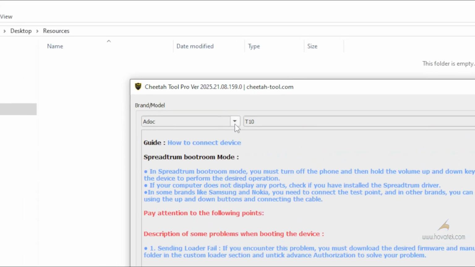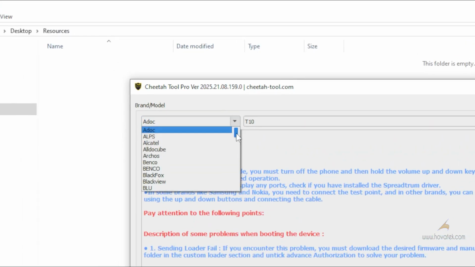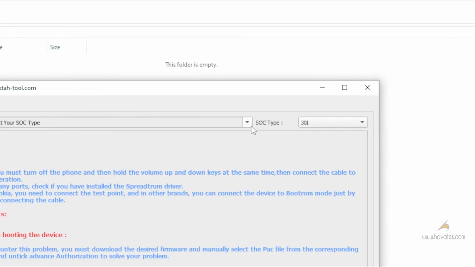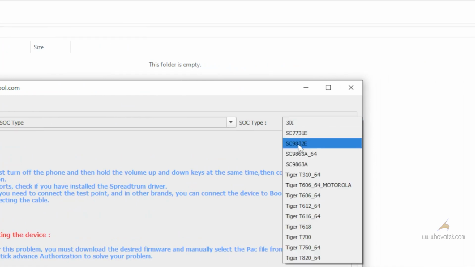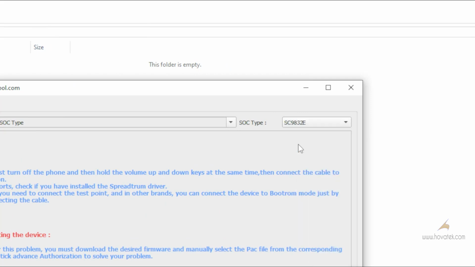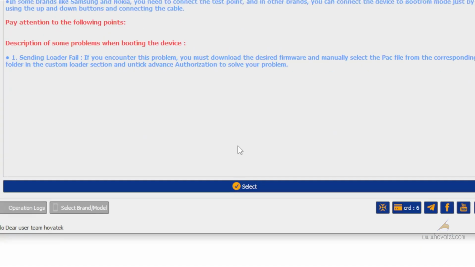You select your device or model. You select the brand and the model. Now, if your device is not on the list, just select Spreadtrum and then you select your chipset. And then you click on select.